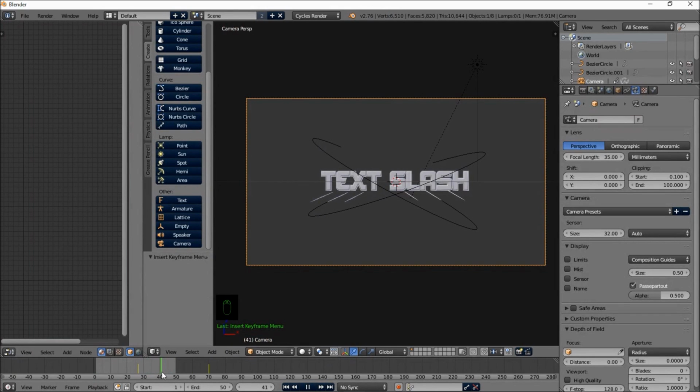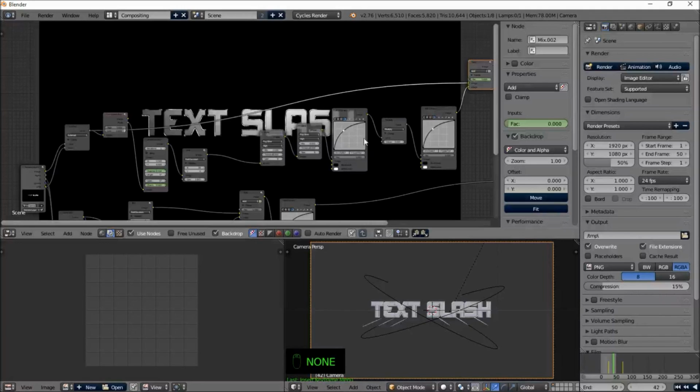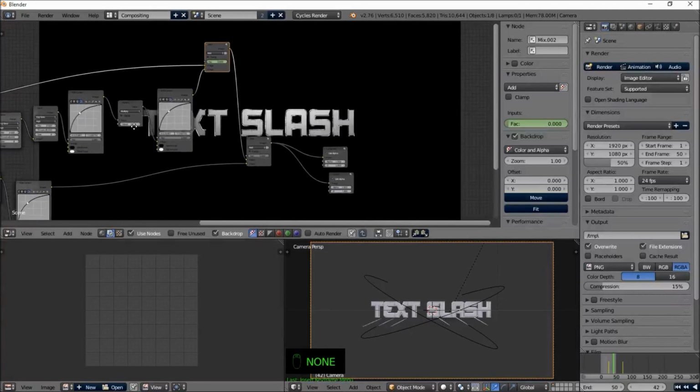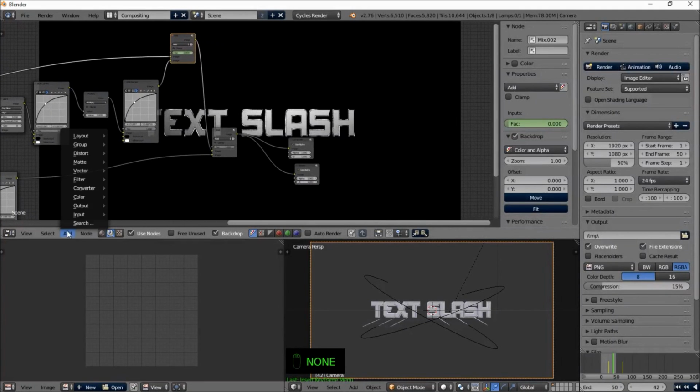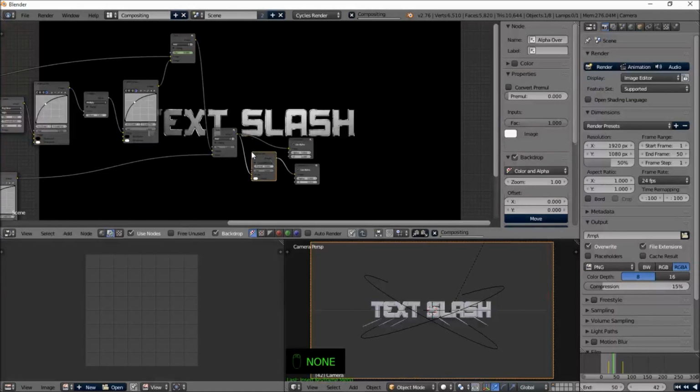We'll go from frame 42 to 48. We're going to make our scene fade out. So go into the compositor, use your middle mouse button to pan around and click add color, and then click alpha over and hook it up after the add node, and hook the output of the alpha over node to the input of the composite node.